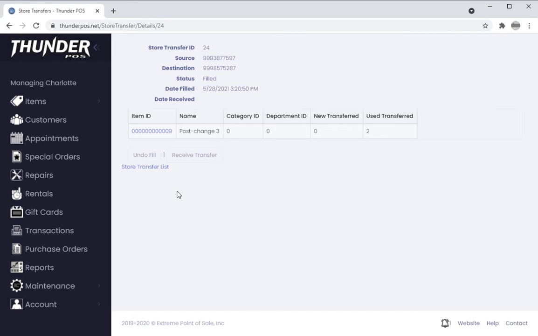Then at the point where you hit fill transfer, you won't be able to edit it anymore, and the stock will be taken from the source store, but it won't yet be added to the destination store. When they get it at the destination store and they verify that all of the quantities are correct, then you can just hit receive transfer. At that point, you can no longer undo it. Up until this point, you could undo the fill and edit it if there was an incorrect amount placed in. But now that is no longer an option. So this transfer is done. If we wanted to undo it, we would just need to transfer back in the other direction.